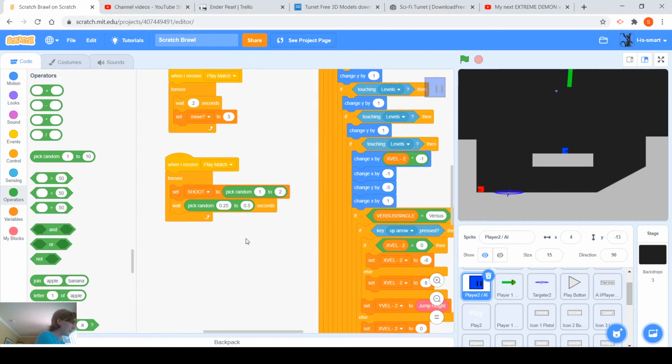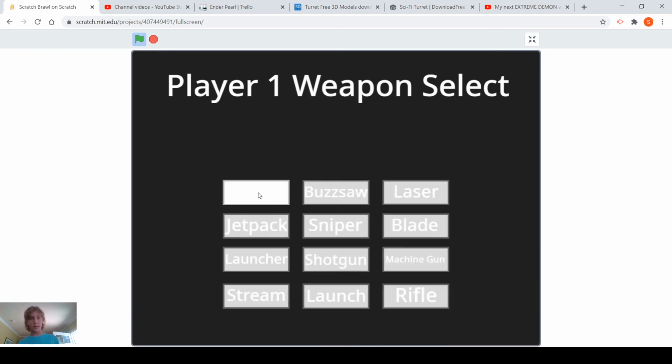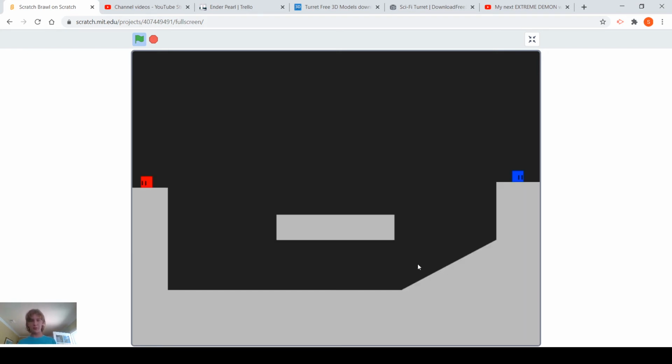Let me just see if there's anything else that we need. I think that is it. So let's just finish this off. I believe. What? Let's not do that yet. Let's just make sure that these are working. So press play. Let's just go into versus. Okay, player 1 weapon will be pistol. Player 2 weapon will be machine gun. Player. Whoop. I mean, somewhat works.